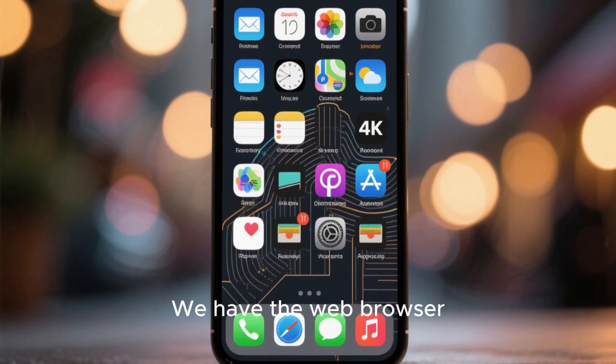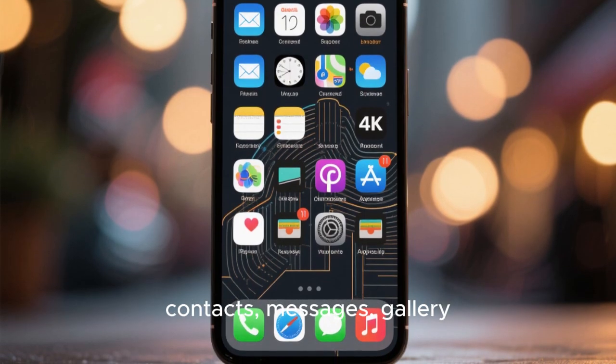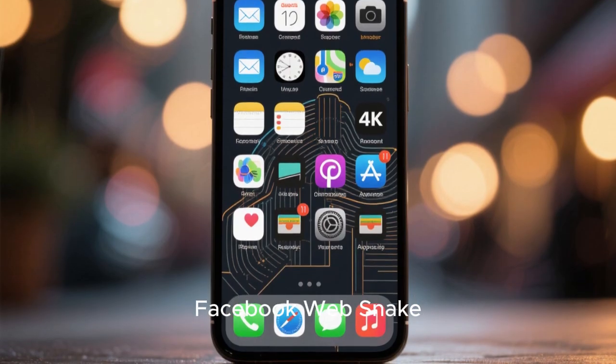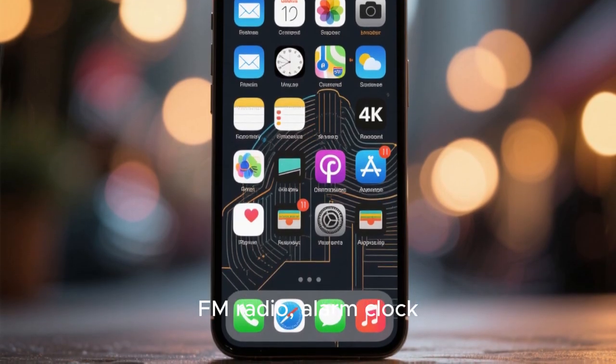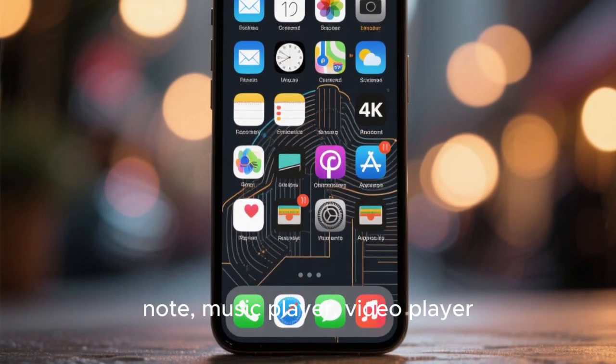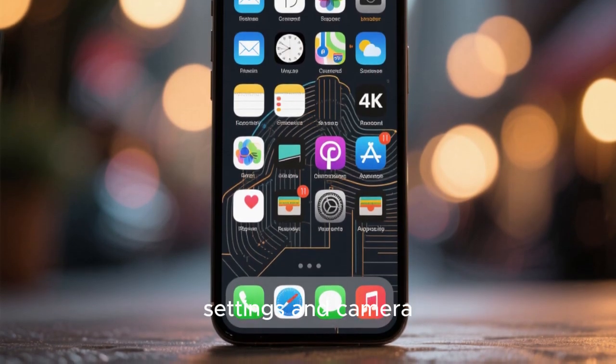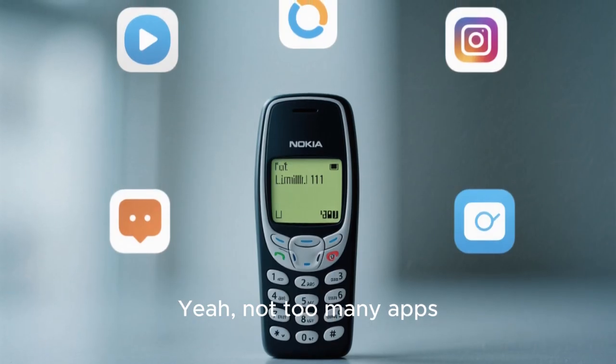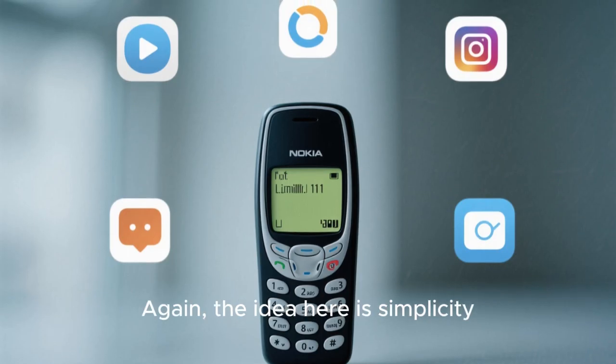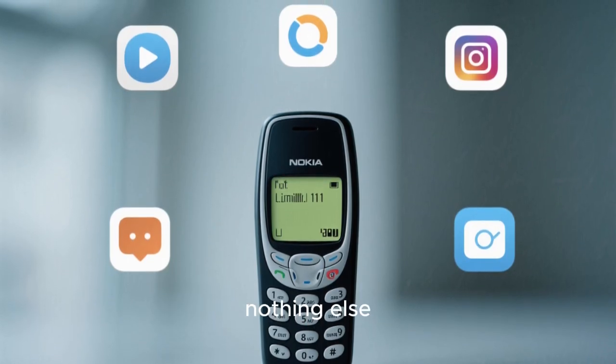We have the web browser, contacts, messages, gallery, Facebook, web, snake, FM radio, alarm clock, voice recorder, note, music player, video player, settings, and camera. Yeah, not too many apps. Again, the idea here is simplicity, nothing else.